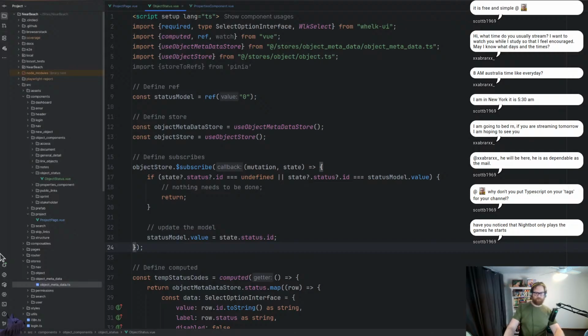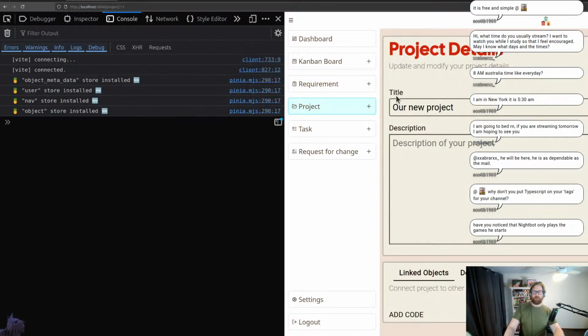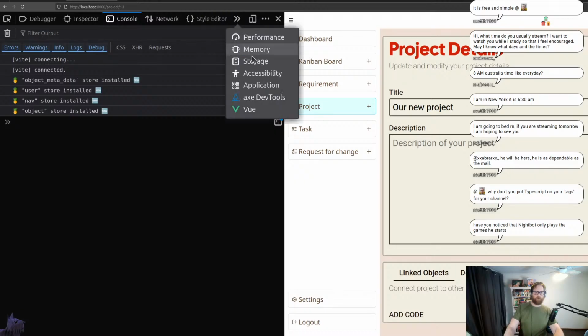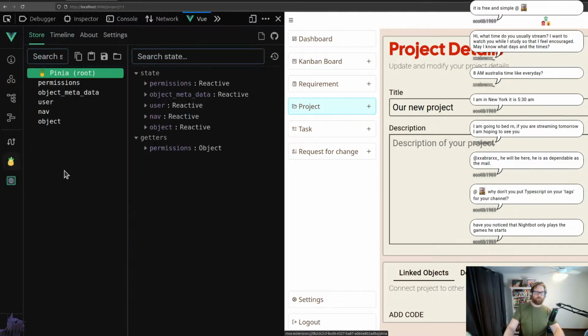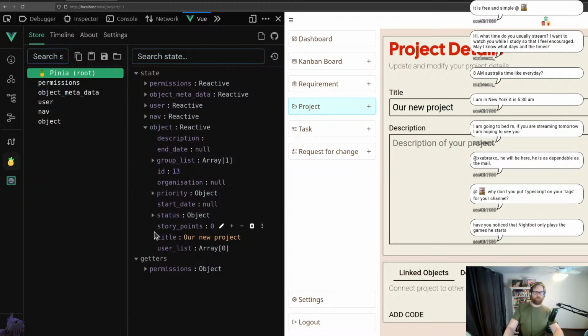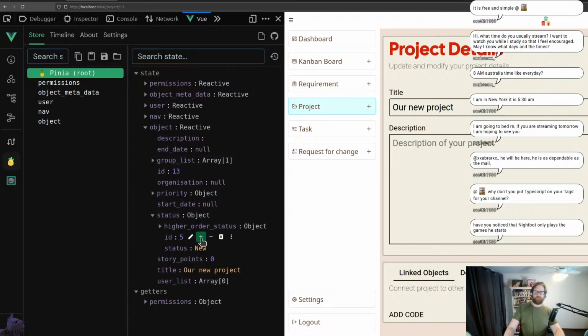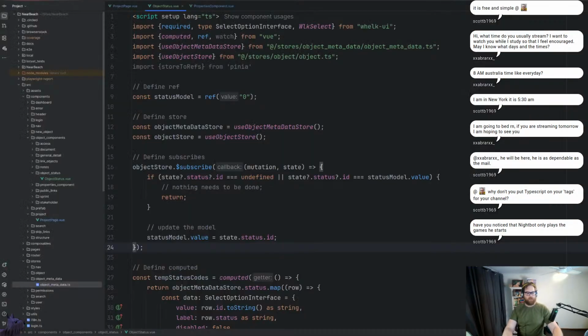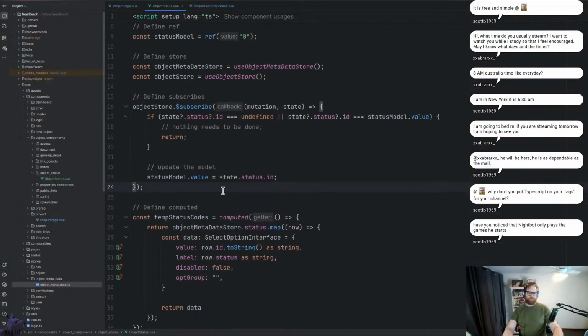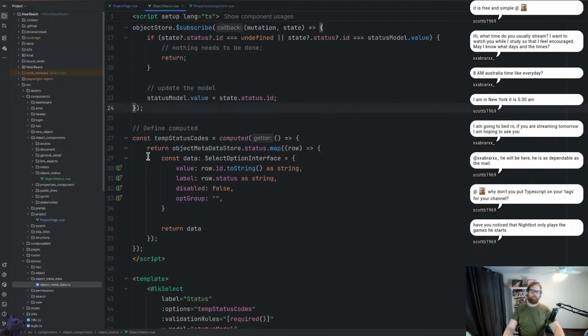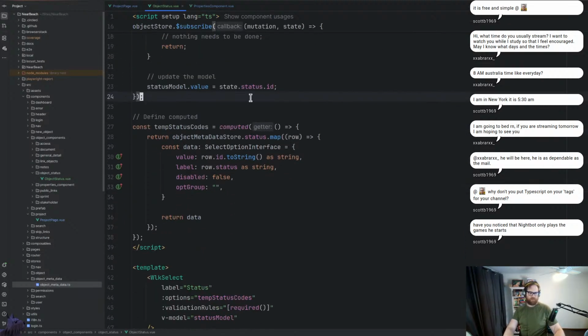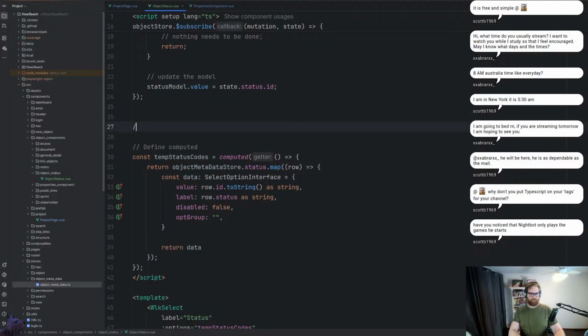Alright, so we've got all that. That should now handle that really well. And if I go back into the view, I go into the pinner, I go into the object, I go into the status. If I do that, yeah, that updates that perfectly. Alright, cool. So that's doing it one way. We now need to do it the other way. So we need to define watches.